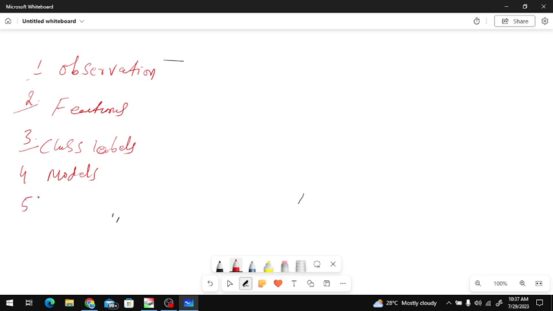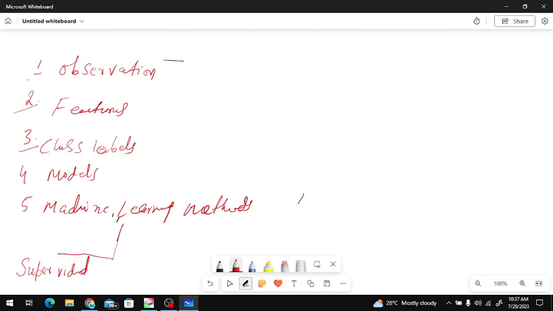The fifth point is the machine learning method. There are different types of machine learning methods. Deciding which to use depends largely on what you want to accomplish, as well as the kind of raw data that you have. Machine learning is divided into different parts. One is supervised machine learning, and another is unsupervised.